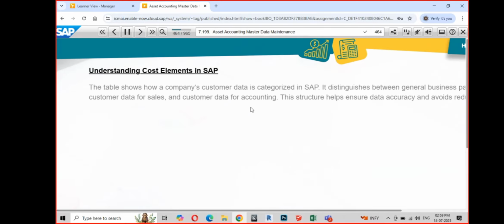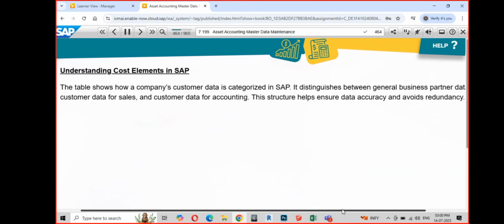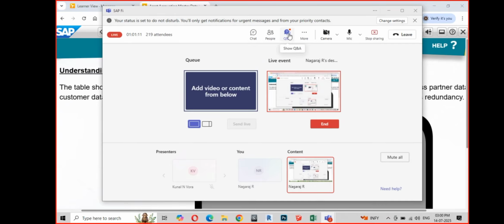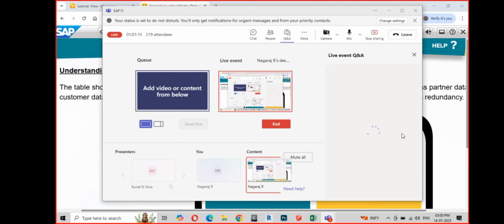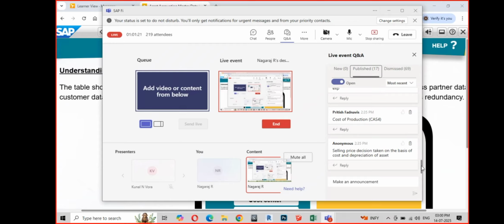Understanding cost elements in SAP. Okay, since this concept of cost elements has already come in, I will tell you what this is. But students, how is the topic building up? Interesting. You agree? Asset accounting is one of the most critical areas in your finance. Okay.